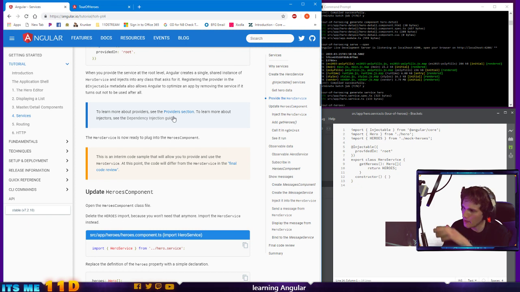So what I think it's going with here is we're going to back up to our hero component and inject this service into it. Registering the provider in the Injectable metadata also allows Angular to optimize an app by removing the service if it turns out not to be used. So basically it helps keep the app as lean as possible. It only pulls up the resources that it needs. So hero service right here is all ready to plug into our heroes component. I was right. We're going to do it here.